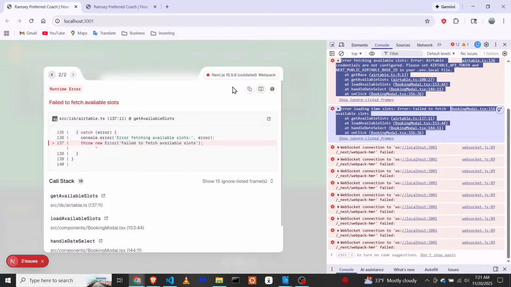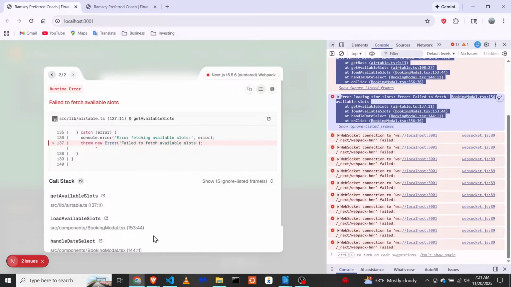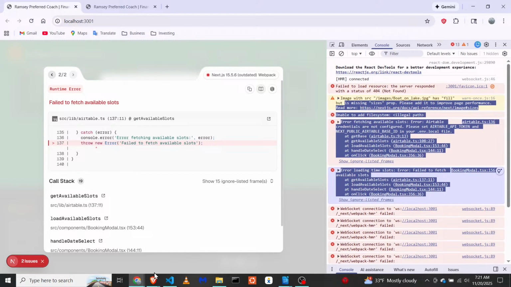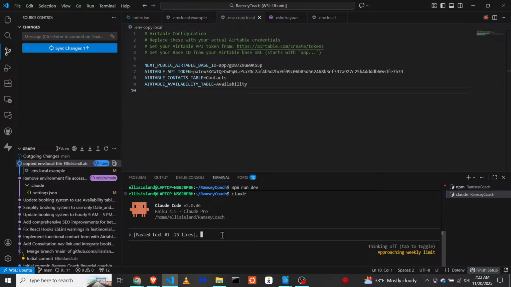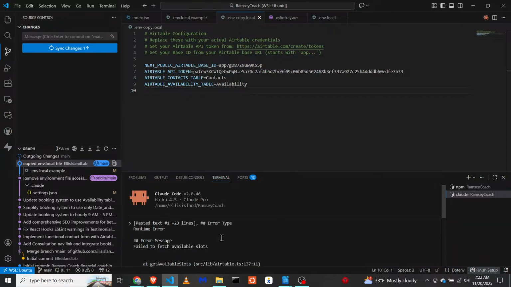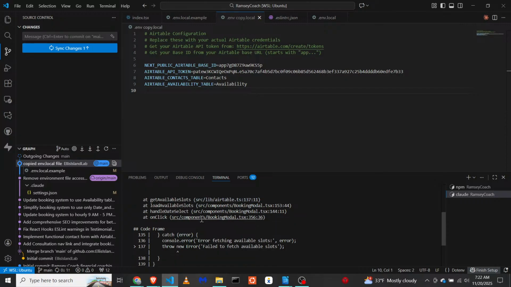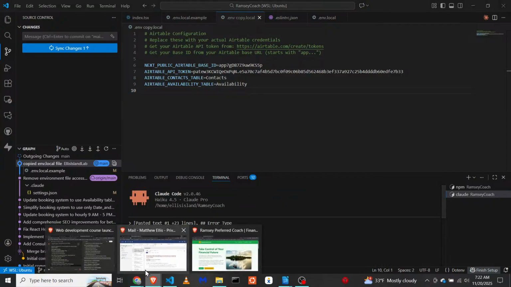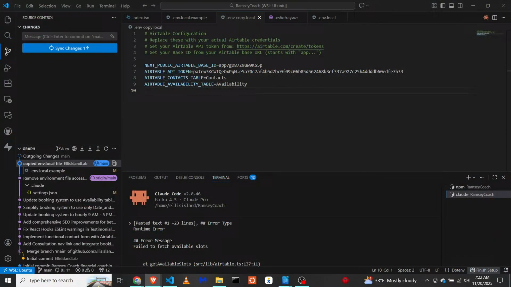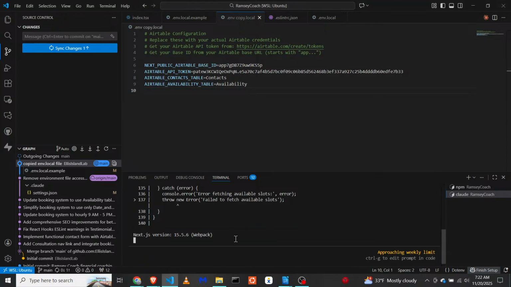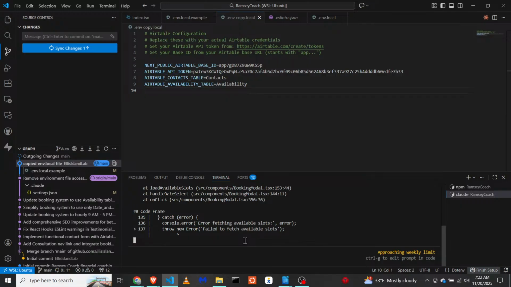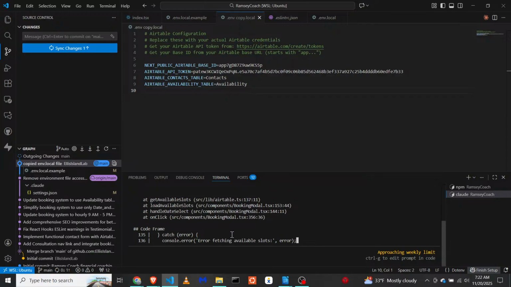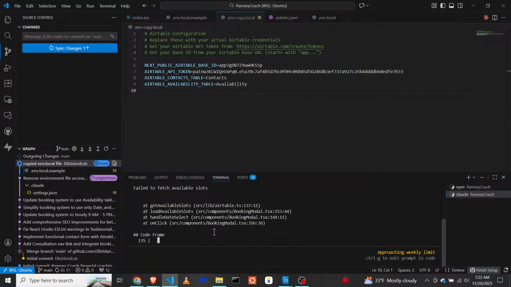But let me just test and see. It might not be. But you can copy these errors. I already know what the error is, so I'm not going to run this. But the more context you give Claude, the better.